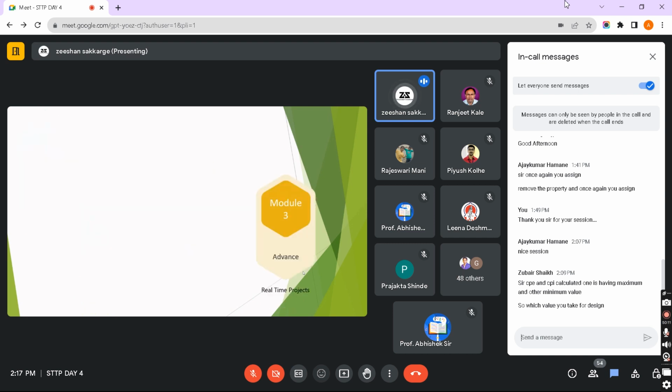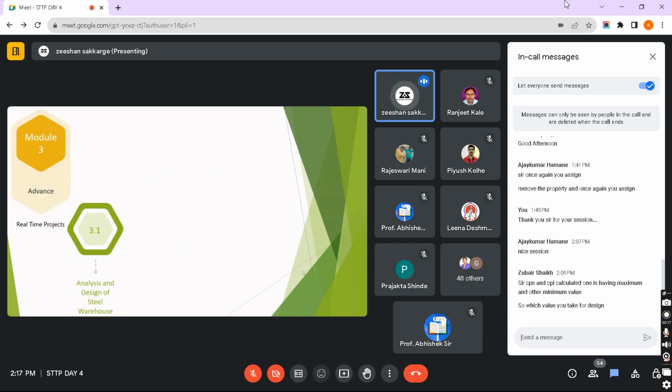Once you are done with these two modules, the most important module is the advanced one, that is the real time project. Here we will be dealing with various projects. First, we will analyze and design a steel warehouse. Right now, what I had shown you is a PEB warehouse. Before directly jumping to PEB warehouse, we will study first how to design and analyze a standard warehouse. I will be showing you one practical project.